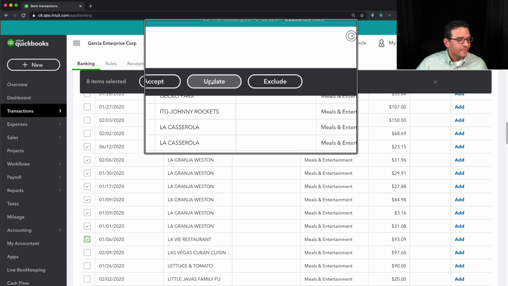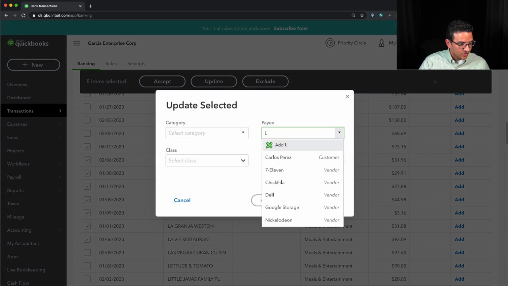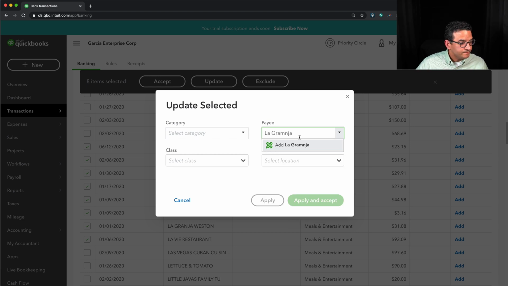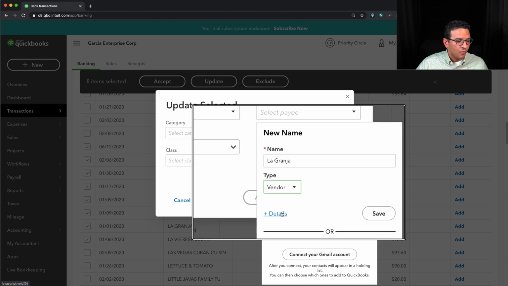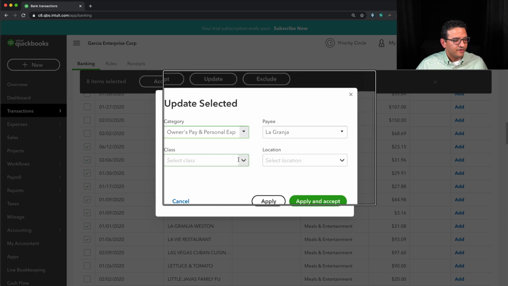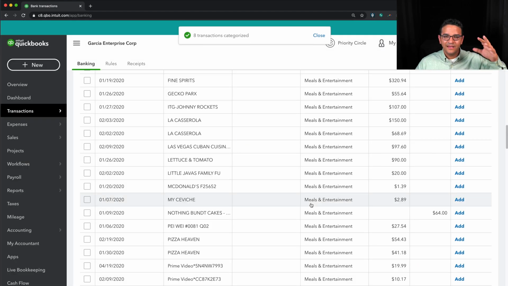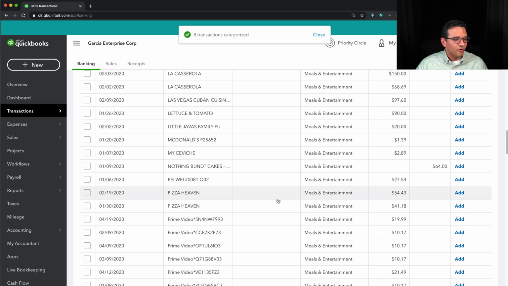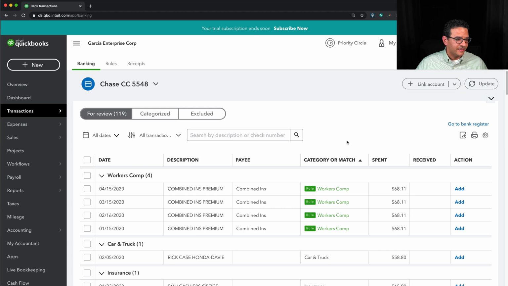And then at that point, I would click on update. I would create my vendor. So let's type it in there. And then add, make sure it's a vendor. Always create your payees as vendor unless they're a customer that you invoice. And then the category for this would be personal expenses. Perfect. And I'm just going to click on apply and accept, so I don't even have to see them there and accept them for one second layer. So that's just pretty interesting. I like how all those things work.